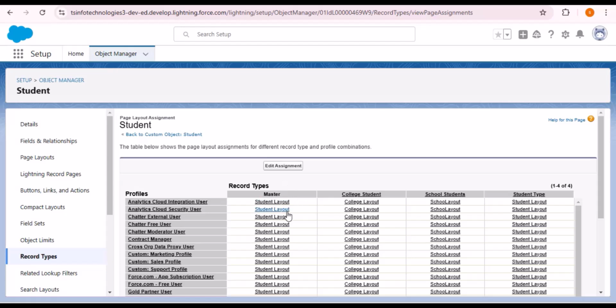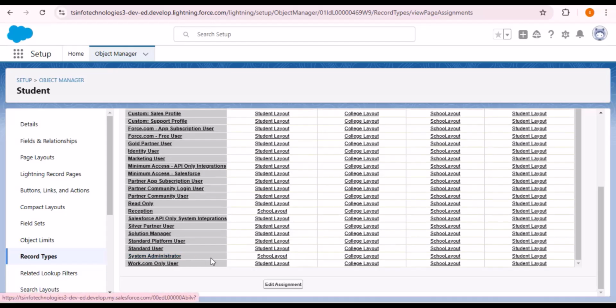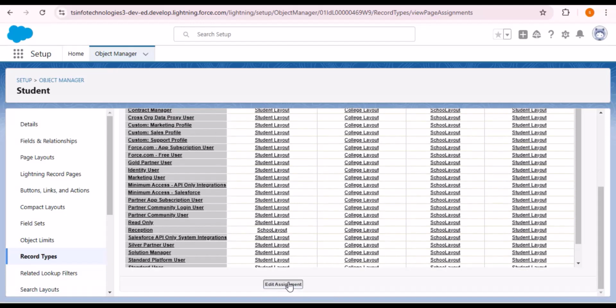Again in the master, you can see for the master record type we have selected the student layout. As I scroll down, before we changed the page layout for the reception and then the Salesforce or system administrator. Here you can see for the system administrator we have selected the school layout, and for the reception also we have selected the school layout. So for the master record type we need to select the student layout. So here I am clicking on edit assignment.